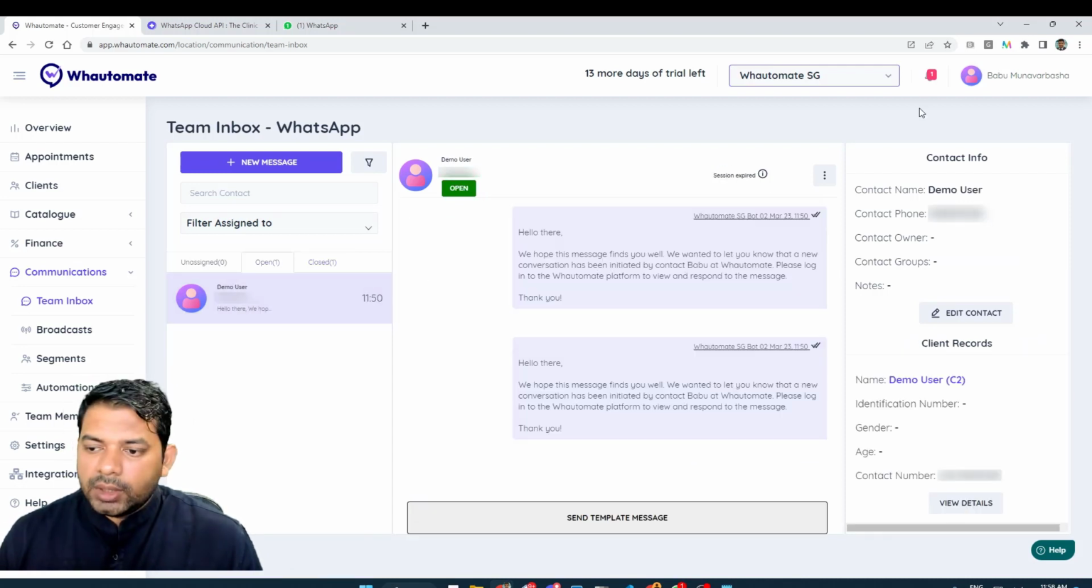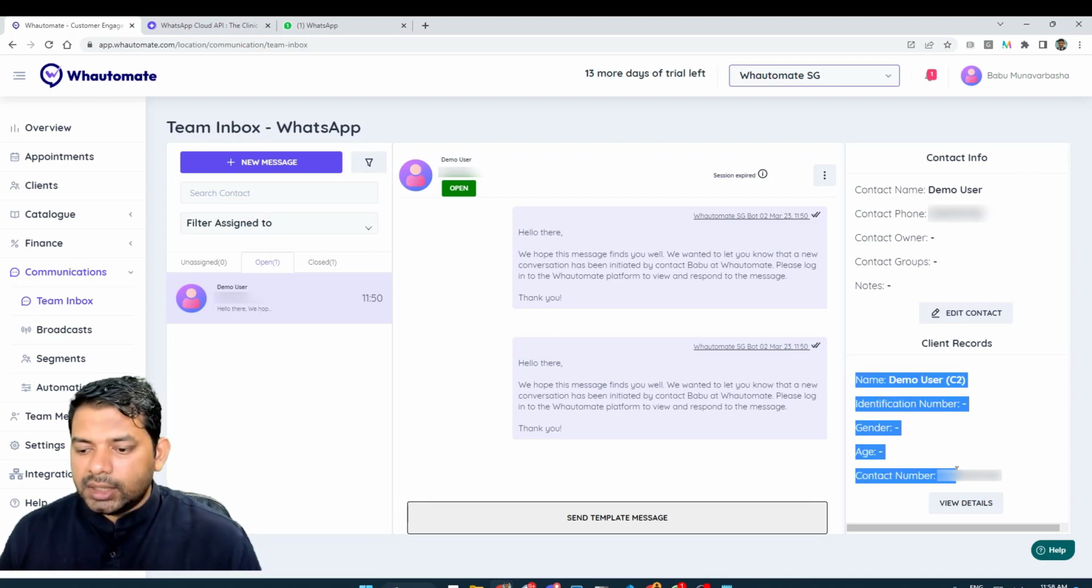Now let's take a minute to understand the right hand section. This gives you context of whom you're messaging as well. On the right hand side, if you select a contact or conversation, and that contact has a customer record, you will be able to see their information as well. And you can always click on view details to navigate into their client details and look at more details about the client as well.